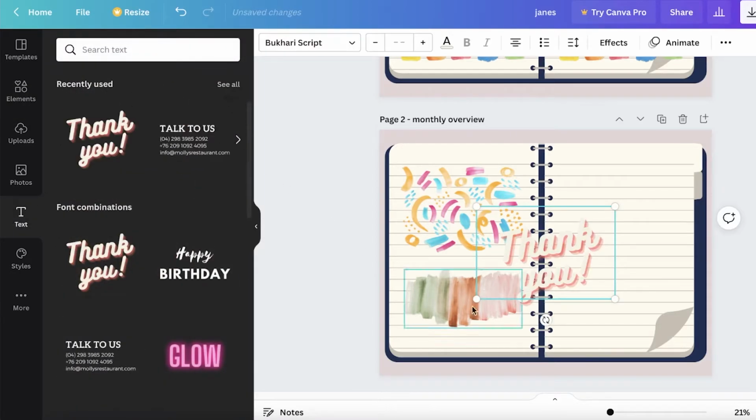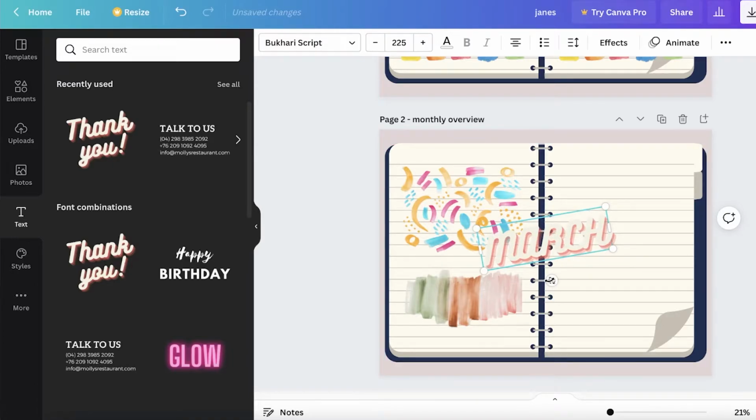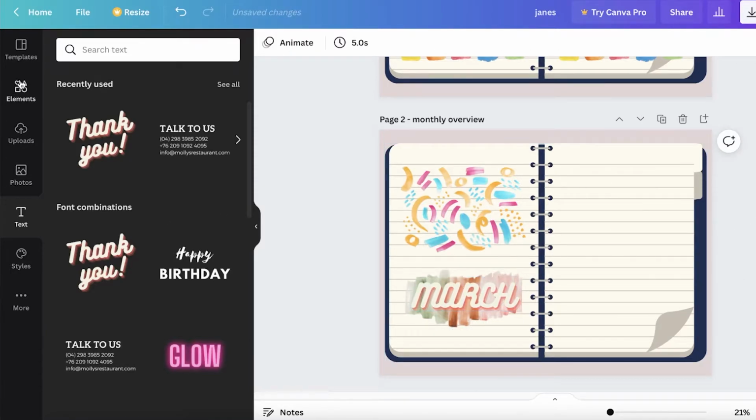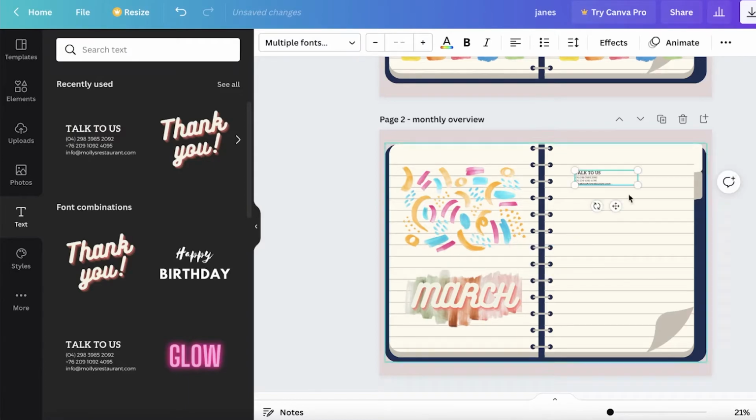I'm going to add my simple little text, and I'm going to add, let's say this is for March, and I'm going to add this text over here. So I'm just going to select this box and I'm going to place it right over here. And obviously you can change the colors and all that. Now after that, what I'm going to do is I'm going to add some simple text. And what I'm going to do is I'm just going to add the date.